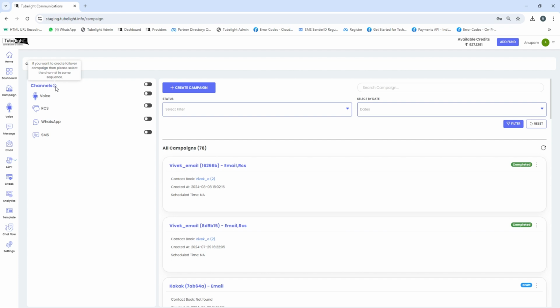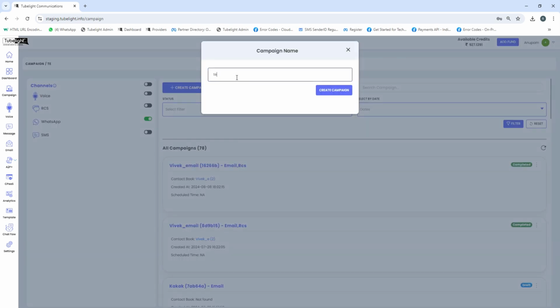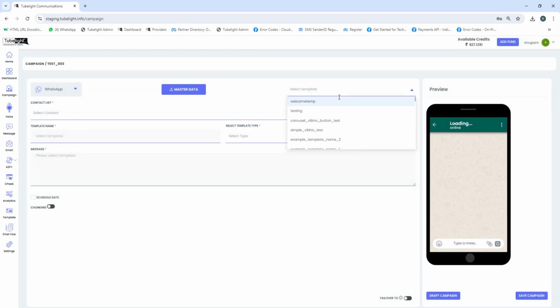Right now on the left hand side of the panel, you see voice, RCS, WhatsApp, and SMS. These are the available channels which are enabled for this particular account for demonstration. You simply turn on any of the channels that you want to use in parallel or one after another. Then you go to create campaign, enter a campaign name, and once you do that, you get this window.